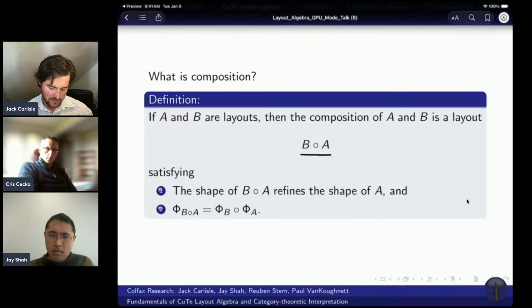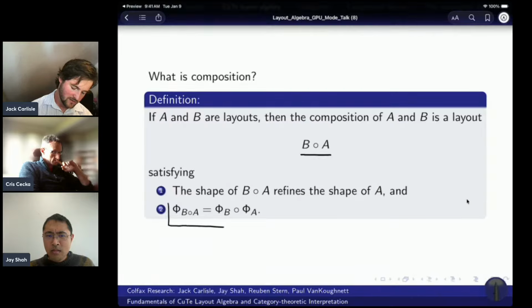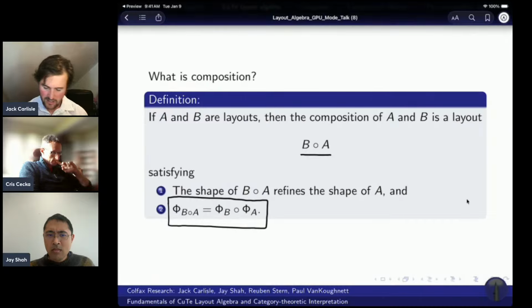The second property, and the suggestive property, is that if we look at the layout function of this supposed composite of A and B, this is exactly equal to the functional composition of the layout function of A with the layout function of B. So maybe this is the most important property that you want to keep in mind, right? Composition of layouts corresponds to composition of their layout functions.